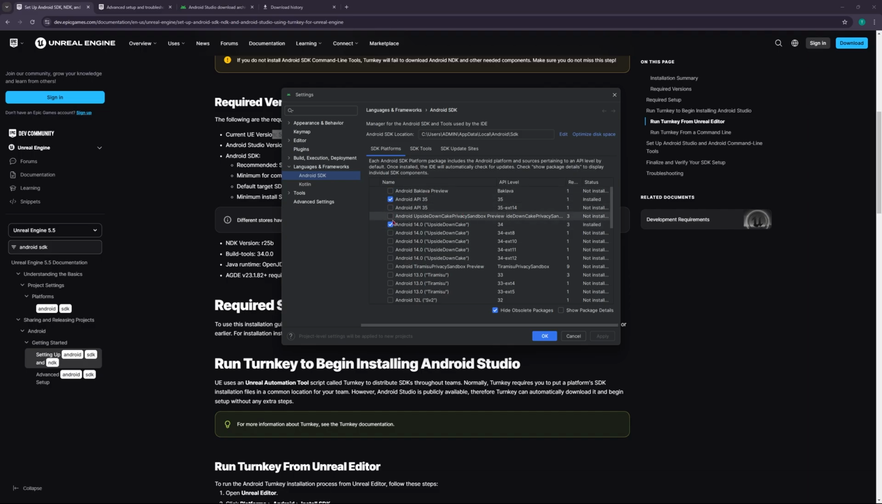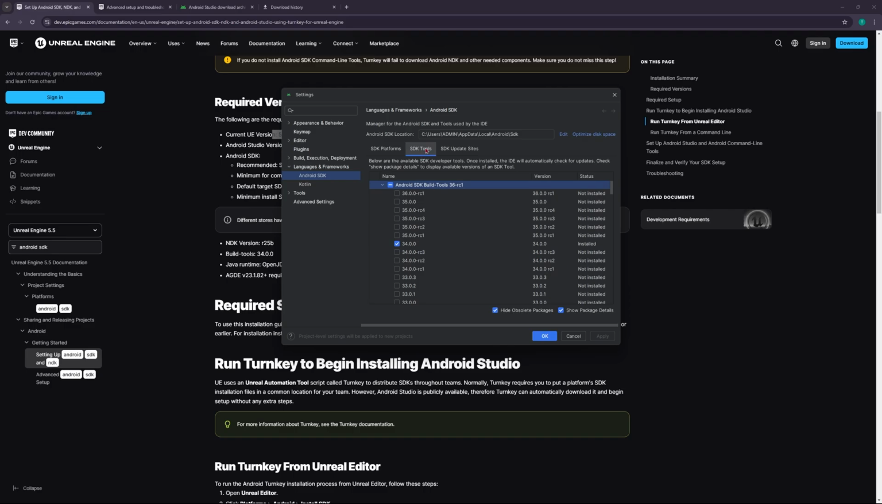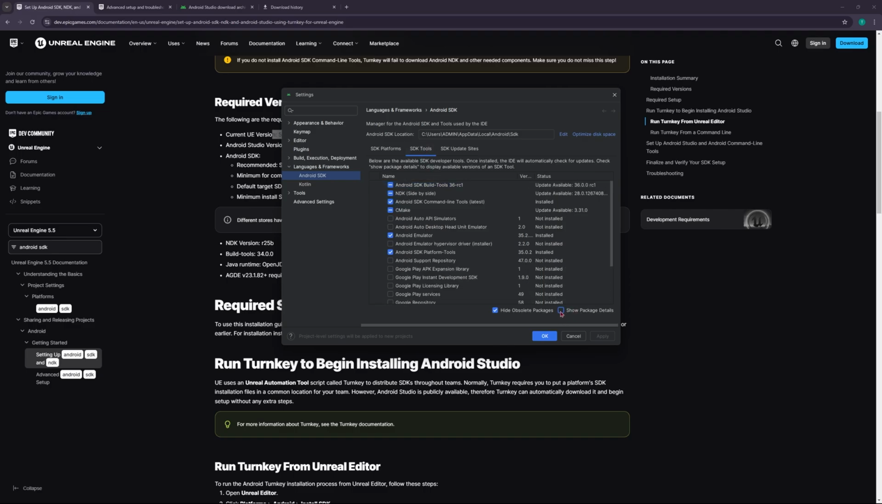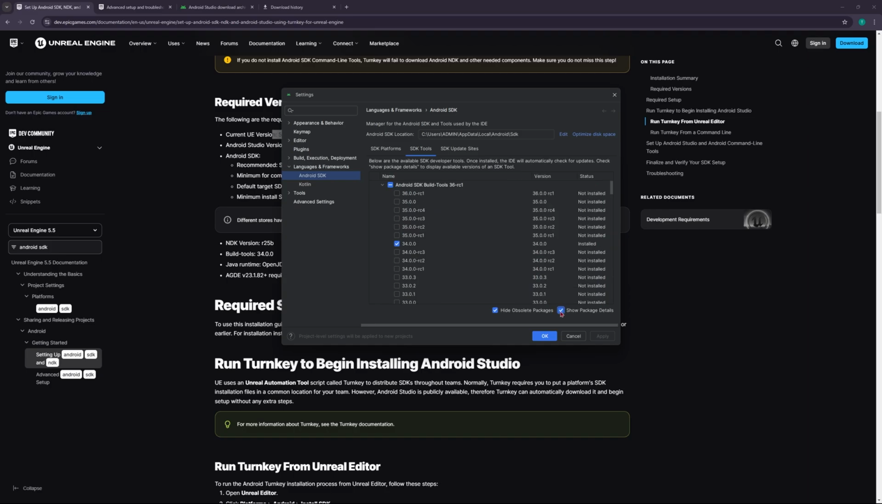So make sure you click on the SDK version 34 over here. So it will not be enabled by default. So click on this, and then you need to go to SDK tools over here. So go to SDK tools, and you need to click on this button right here so that you will see the exact version we need for the SDK.